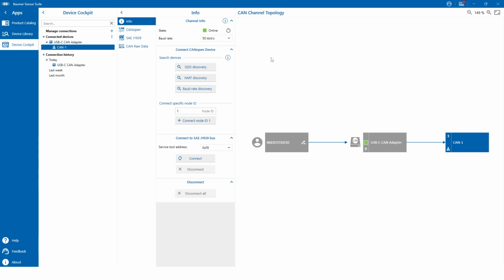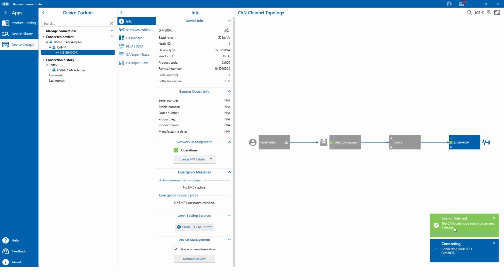To connect to the sensor, I need to know the sensor's baud rate. In my case, it's 50 kilobit per second. I pick the SDO Discovery. If I'm not sure which baud rate to select, I could even select baud rate Discovery, but that takes longer. Now I am connected to the sensor, as I identify by the green box down below.